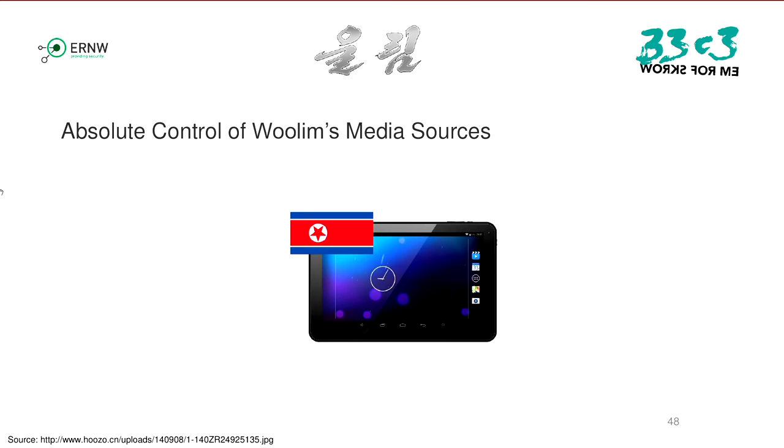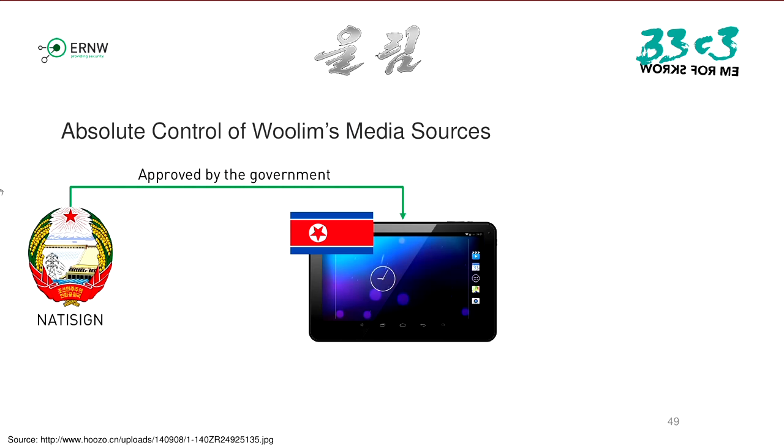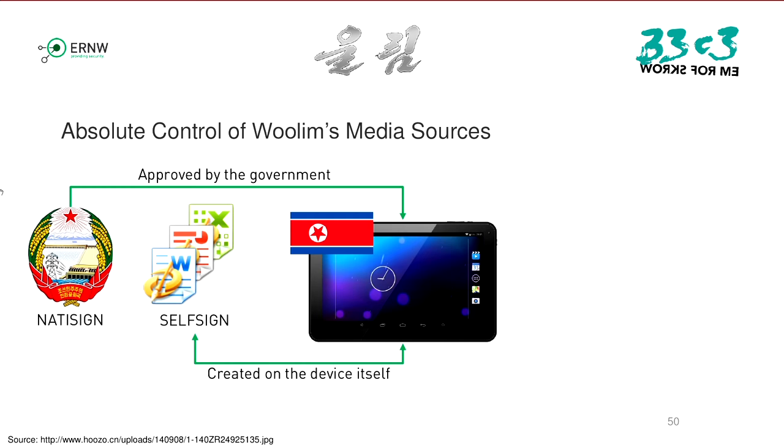Just to give you an impression of what they're actually achieving with all of this signature stuff here, when you have a Woolim device, there are two valid sources of files. You can have the government, which basically controls all the files that can be distributed within the DPRK, and they can sign those files, and they have the ultimate power of controlling what media is distributed, basically what media you can open on your Woolim tablet PC. The other way is that you can open files or documents, for example, that have been created by the device itself. So you only have these two ways of sharing files.